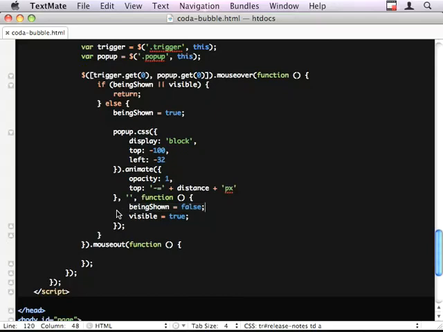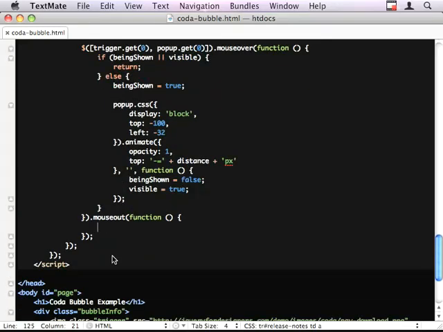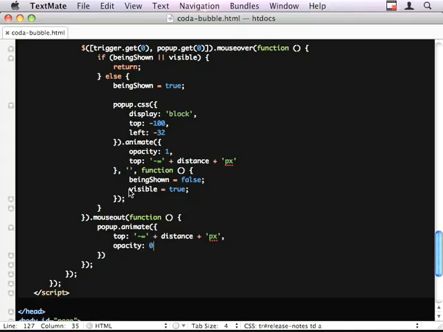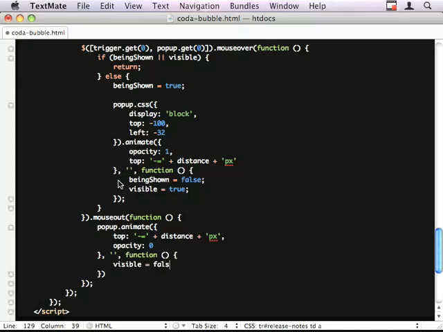So we said it's no longer being shown, but it is visible. And in this code, we say if it's visible, then we return, don't do the effect. And on mouse out, we want to do the opposite. So we'll do popup.animate top, and we're going to puff it up and then puff it away upwards. We're still doing the minus equals. And opacity goes down to 0. And we want to say visible is equal to false because it's no longer visible.